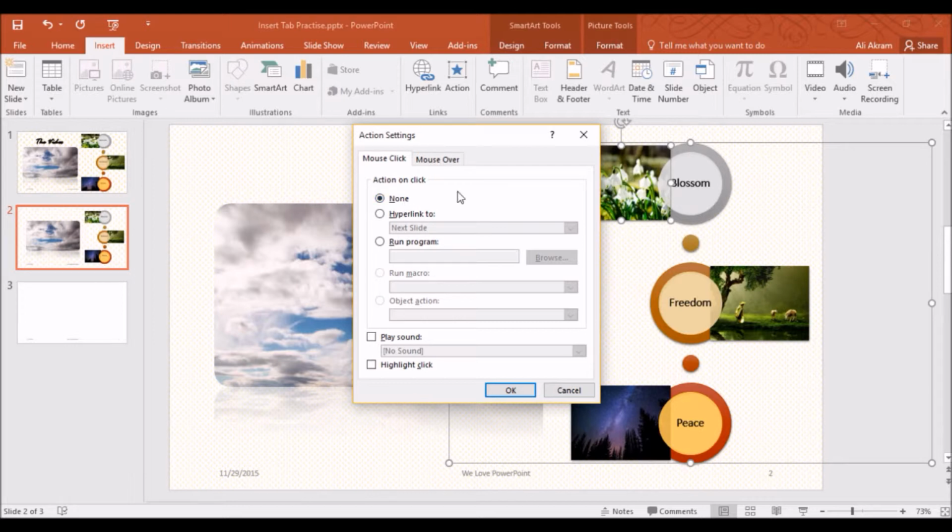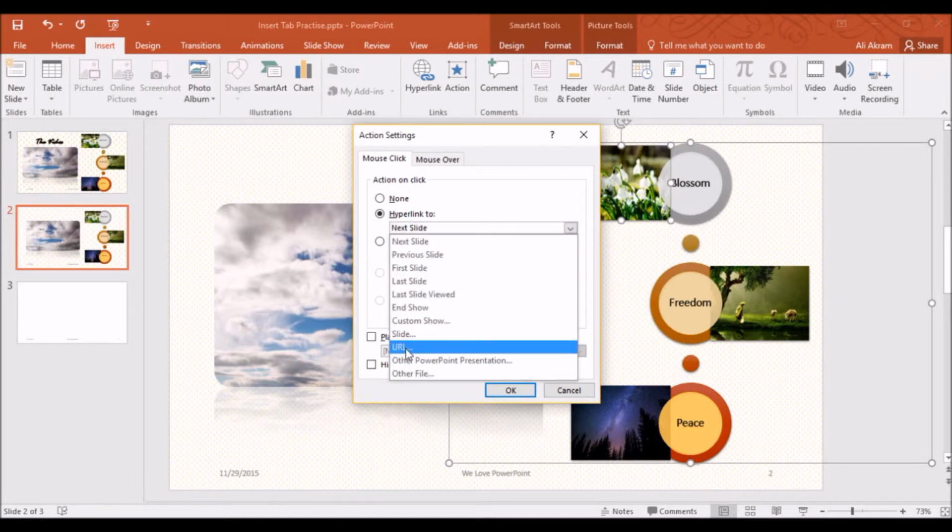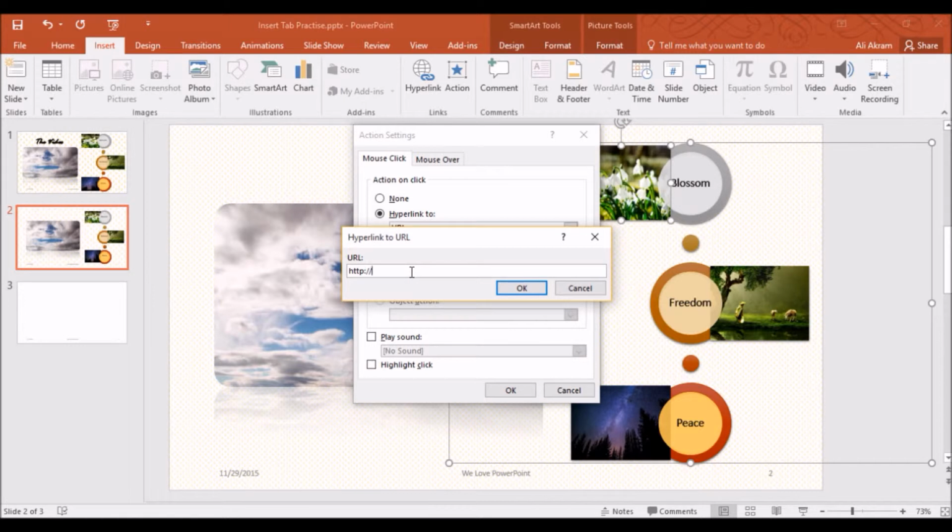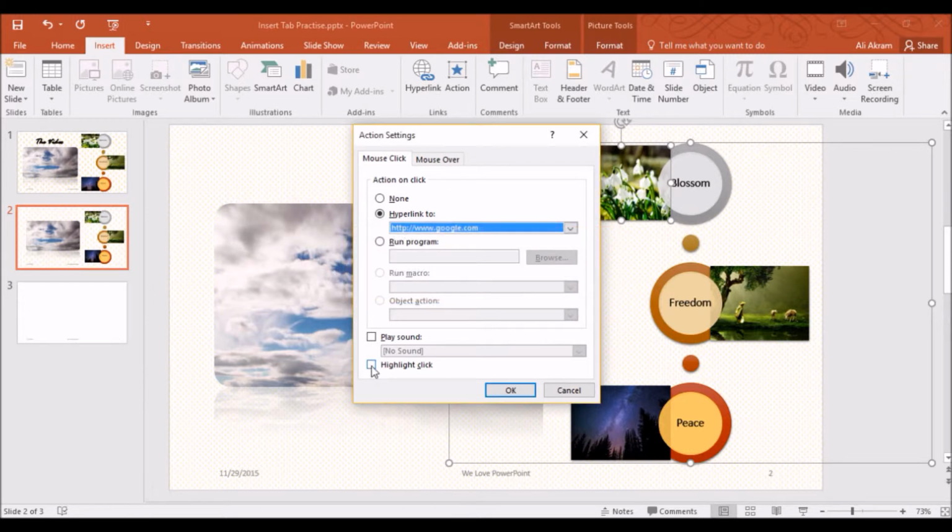However, there are options for navigation to other locations, running a program, and running a macro in the view section. We can play sound also, and we have an option for highlighting the click. However, we'll go with the hyperlink to option and select the URL option. We'll write down google.com, click enter. Also check this option and then click OK.